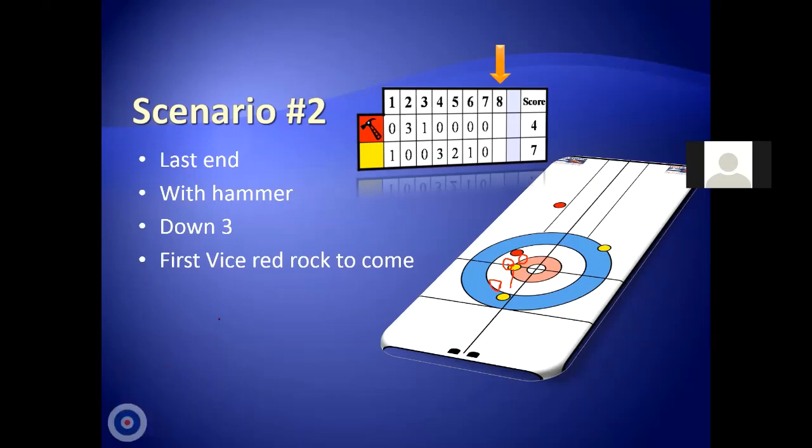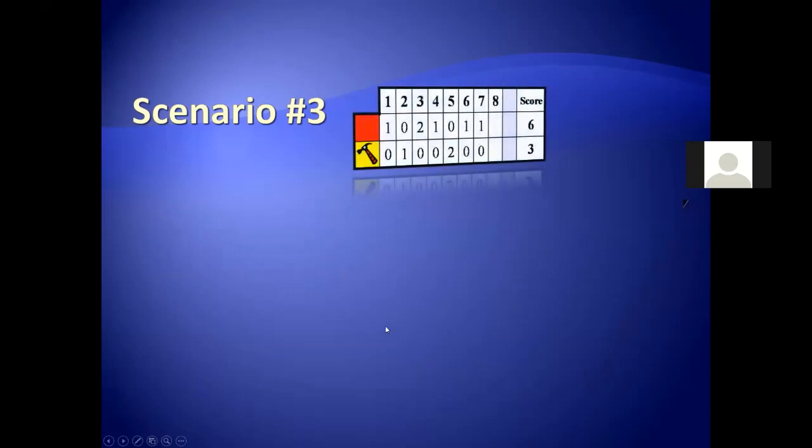Good. Anybody else? All right, we're starting to get a little short on time, so let's move on to 3. This will be the last scenario.